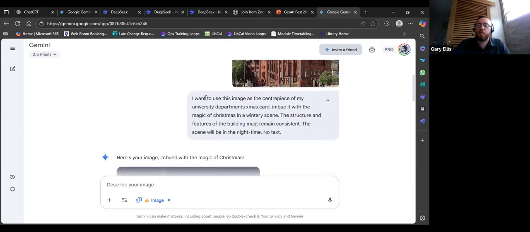So my prompt was very simple. I said, I want to use this image as the centerpiece of my university department's Christmas card. Imbue it with the magic of Christmas in a wintry scene. The structures and the features of the building must remain consistent. The scene will be in the nighttime, no text.